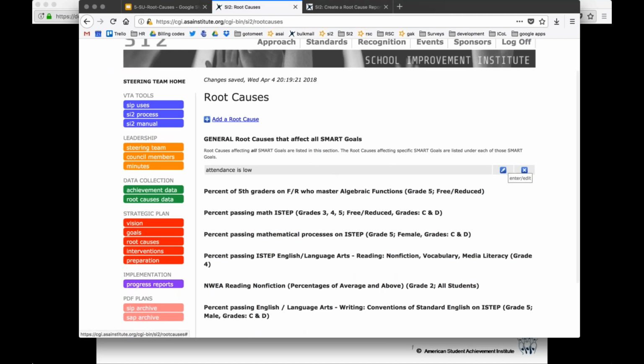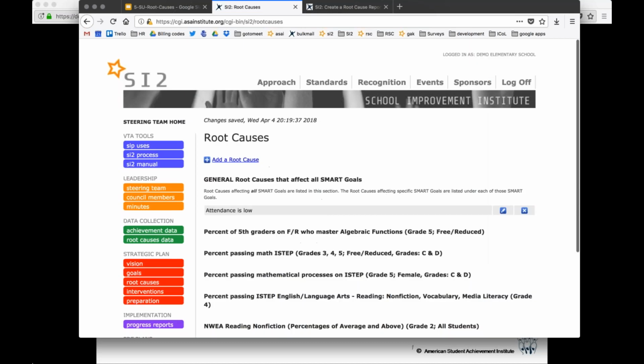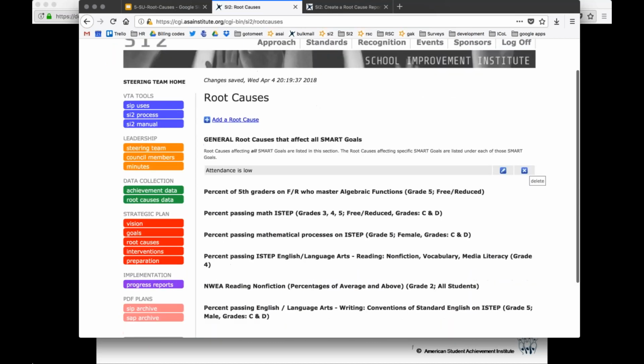If I need to edit that, say I don't like that I used a lowercase a, I can do that, save, and I come back and my change is made. I can also delete it. If we discuss later and decide that this was not appropriate, or we have too many root causes, or for whatever reason we need to delete it, you just hit the delete button there.